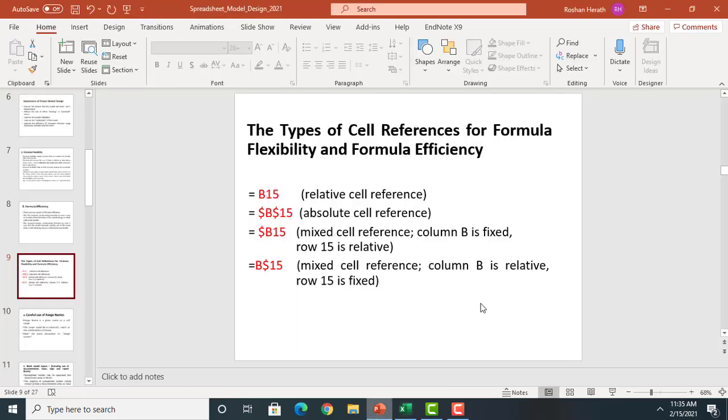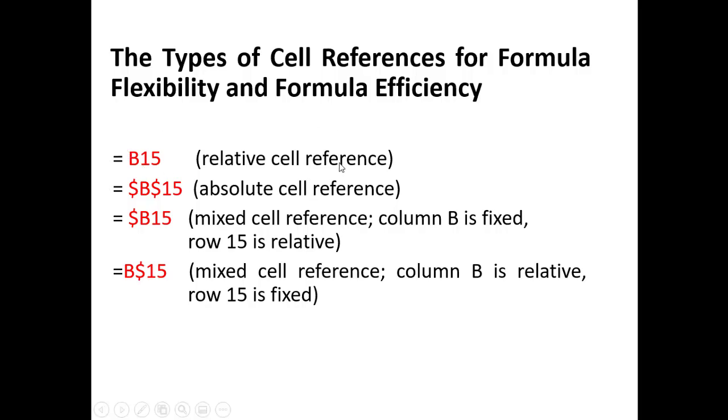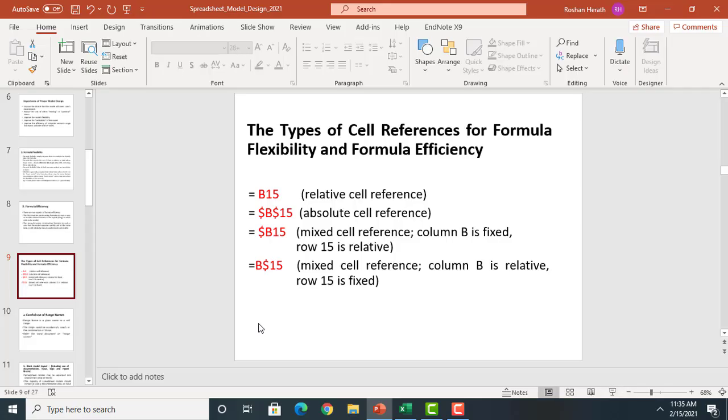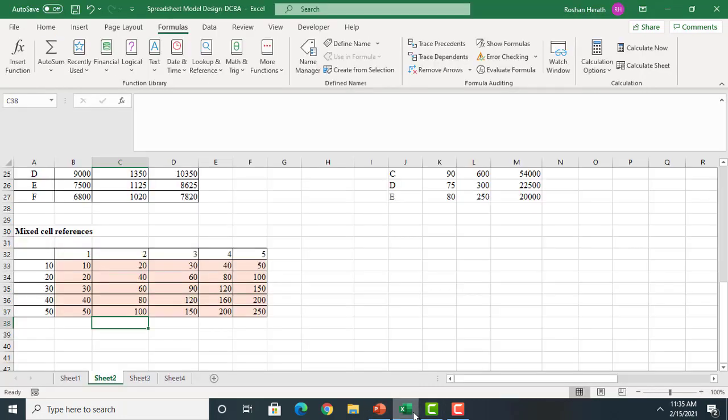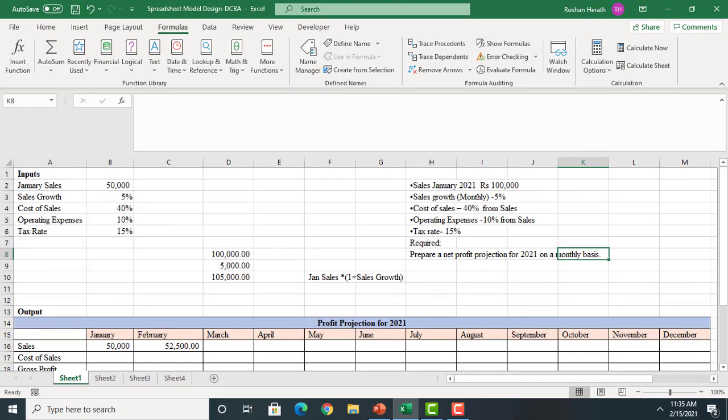So it's about the application of different cell references. The relative cells, the absolute cells, and mixed cells. So we have tried out everything. Now let's go to our question and we'll try to work out this question.